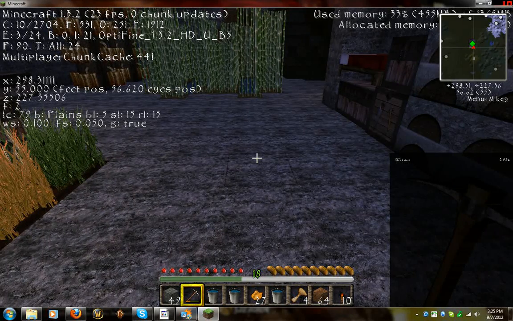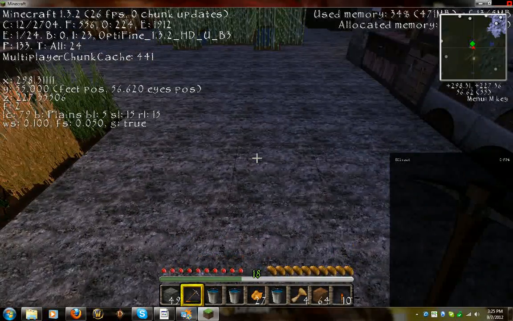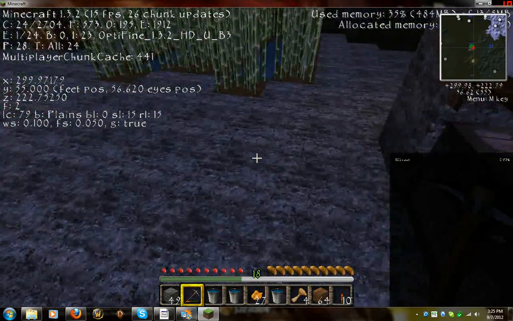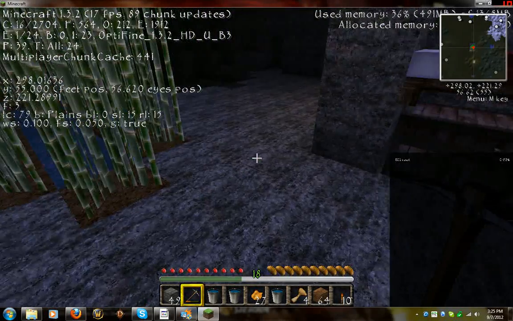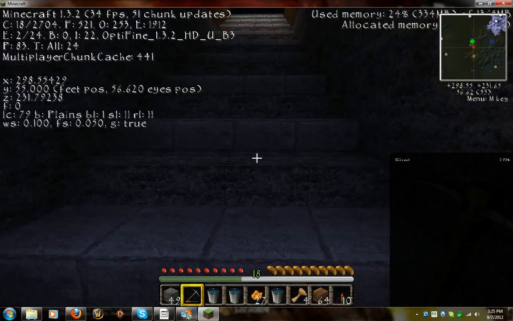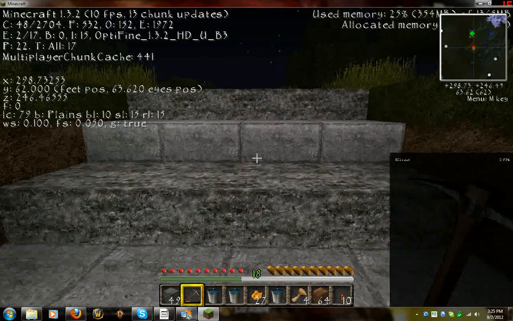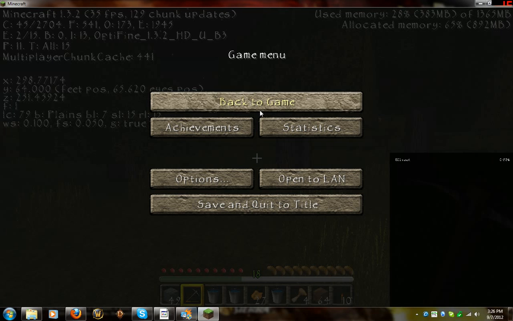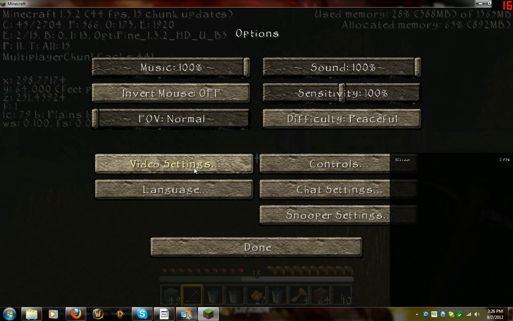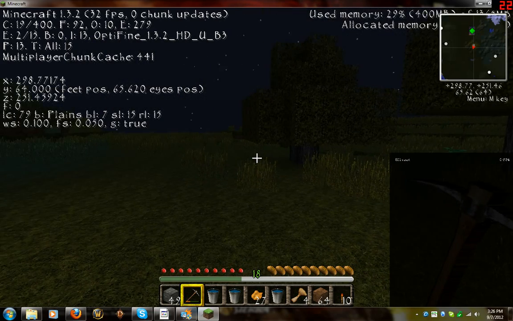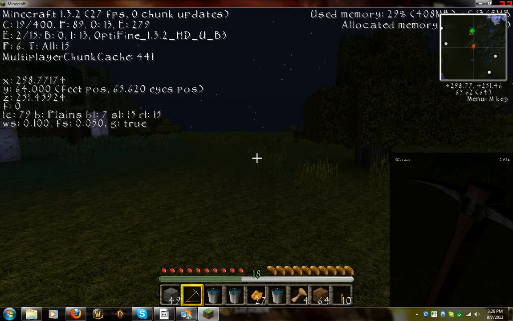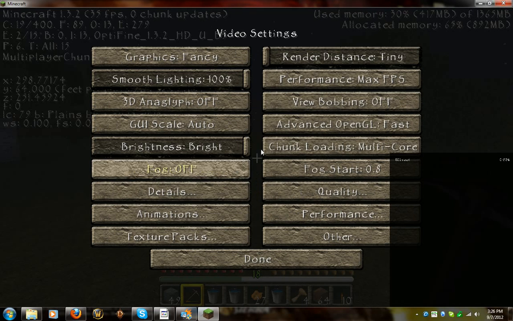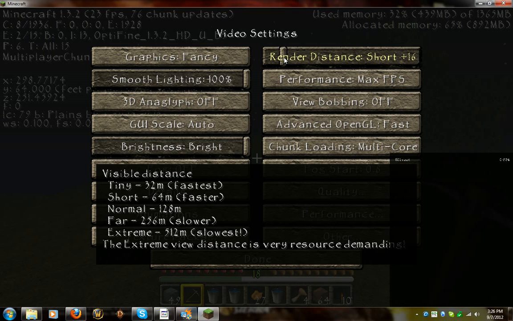And I only have like 1.5 gigs of RAM allocated. Pretty much when you have Minecraft on a RAM disk, it makes it so good. The land will load faster. See, if I change the video settings, put it on tiny, to show how fast the chunks load. Right here you see the chunk updates, I believe it's on zero. I'll put it back to short.